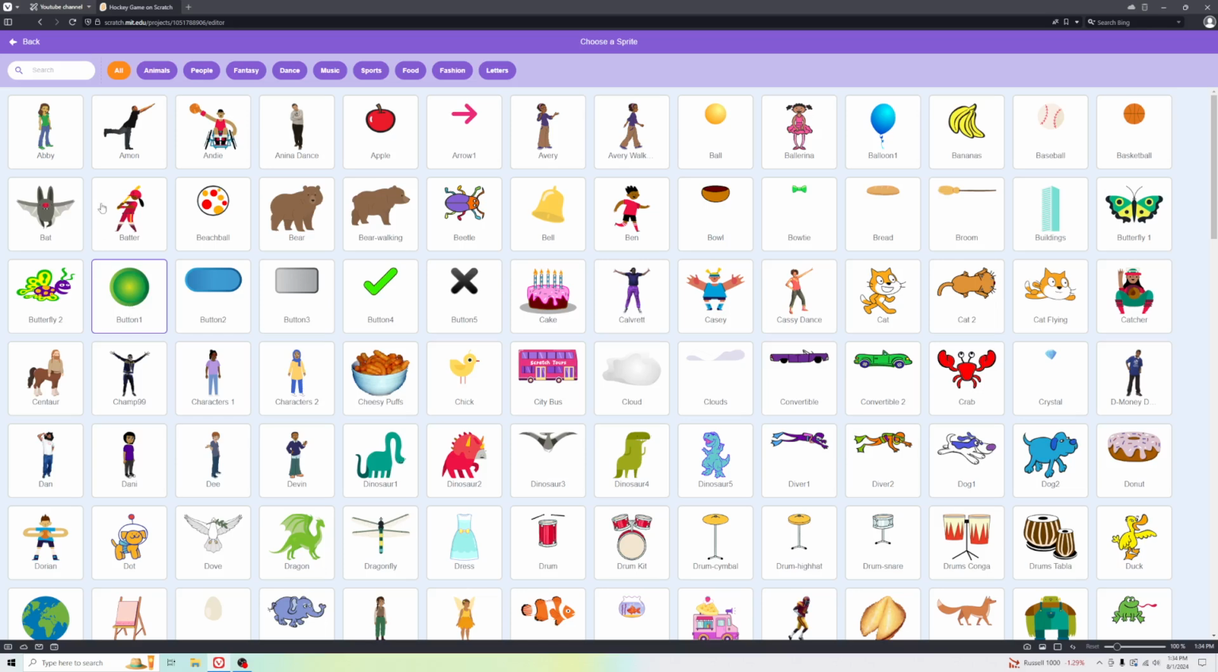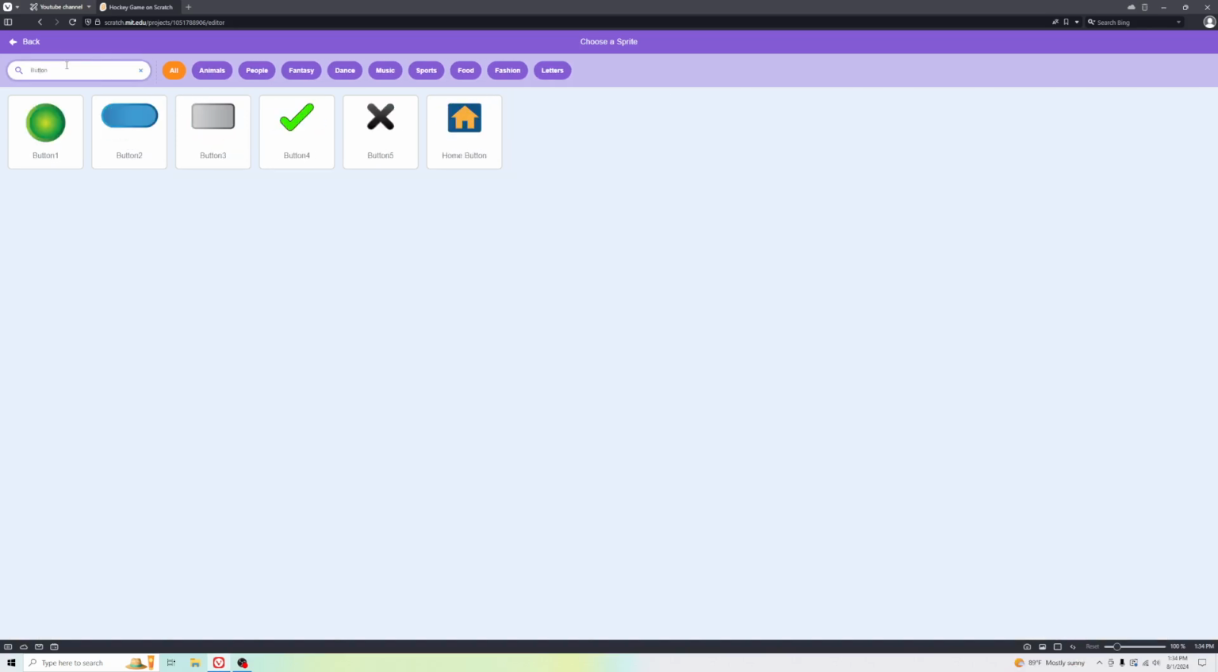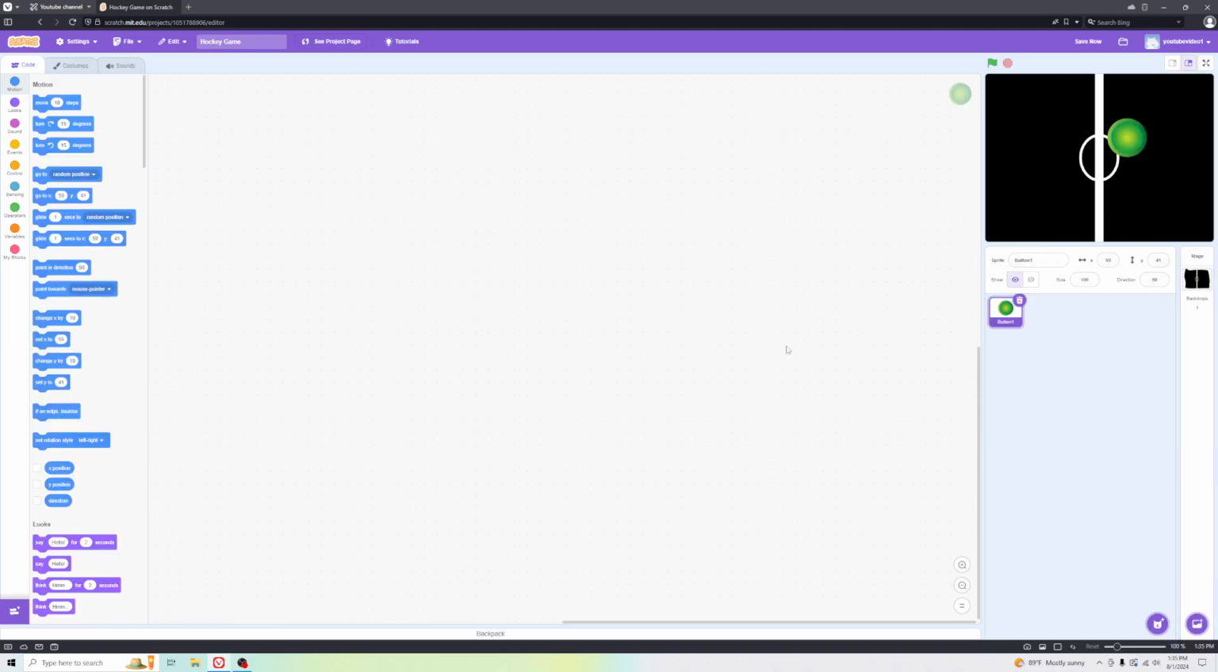It's called button 1. So if you don't see it, you can go ahead and type in button, and if you do a space, it won't come up. So just type in button, and button 1 will be the first thing to show up. Click it, and then I'm going to rename it. So it's clicked. I'm going to go to sprite right here, rename it. I'm going to call it puck.